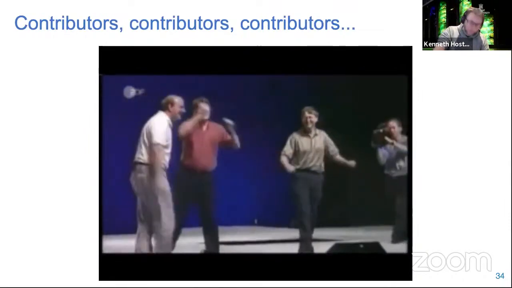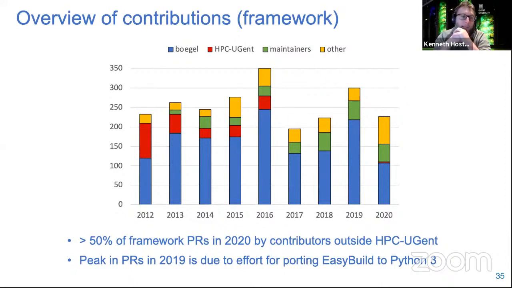Then looking at contributors a bit, and I cannot resist including this GIF in the presentation again, like I've done in previous years. So looking at EasyBuild contributions, starting with the framework, the core, the heart of EasyBuild, which is in a separate repository. So how things are changing over the years. The graph shows, it's missing a proper labeling on the y-axis, but the graph shows the number of pull requests to the EasyBuild framework repository and by whom they were created.